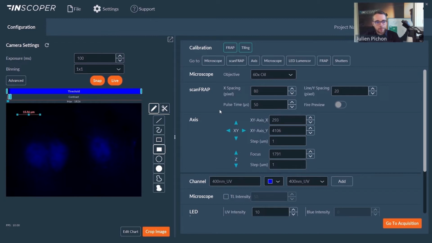Before starting a FRAP experiment, we need to make a calibration. The scanFRAP has an automated calibration protocol, and to have access to this, we just have to click on this button. Before clicking this button, we have to change the sample. For the calibration, it is easier to use a very fluorescent sample. So for that, we use this kind of slide. It is a fluorescent slide, and it will be easier for the calibration. So I will just move this onto the microscope.